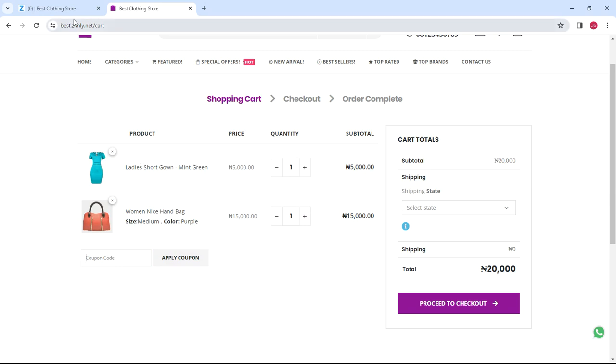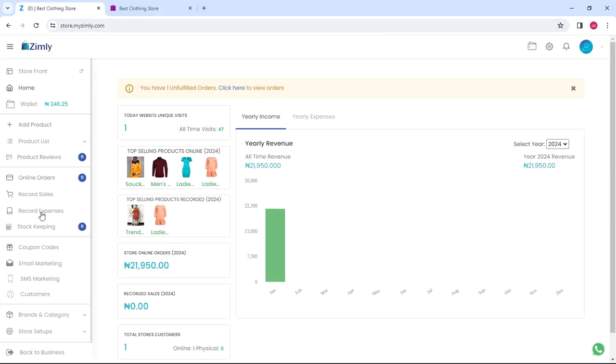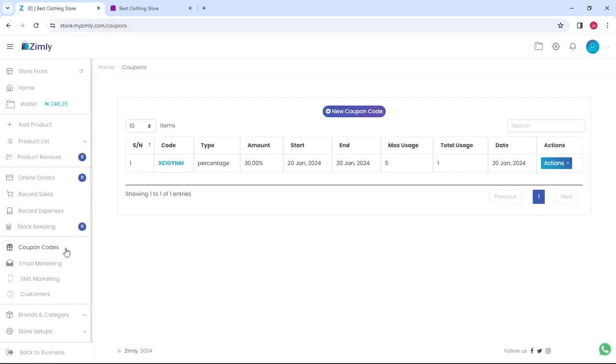And how do you generate a coupon code? From here you come to coupon code. See, this is it, from your admin where you manage your store. So you see coupon code. Currently, let's say this one has already expired. Okay, it has ended.